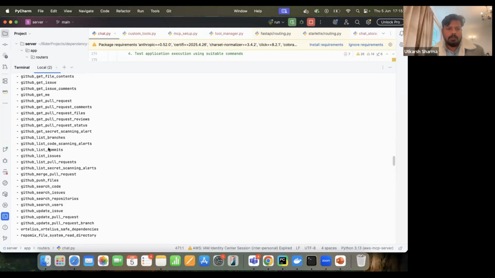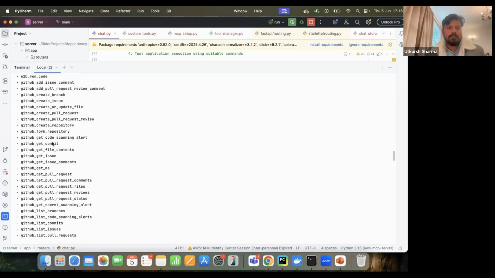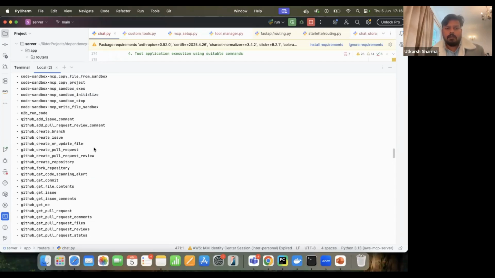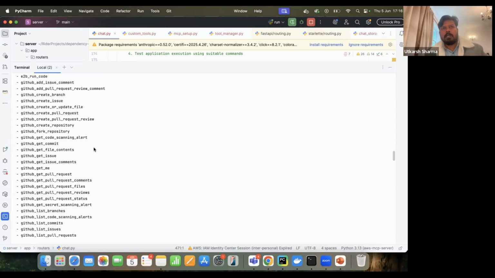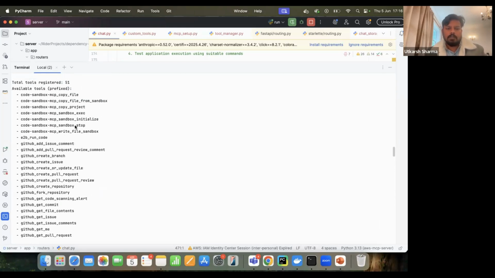Another tool will be triggered, which is GitHub read content. There should be somewhere here. And then we will read content from that particular dependency management file. It can be package.json or requirement.txt or a toml file, anything. And then we are going to install those dependencies in that particular sandbox environment and try to see if that particular application is running fine.